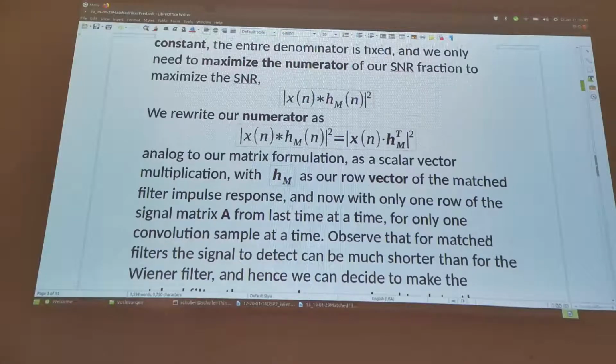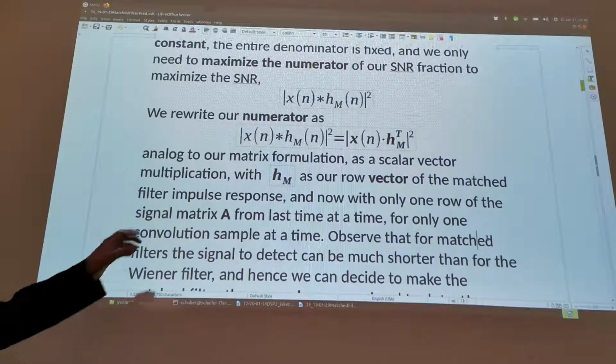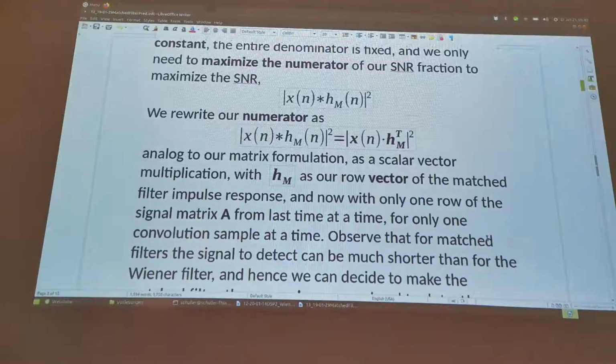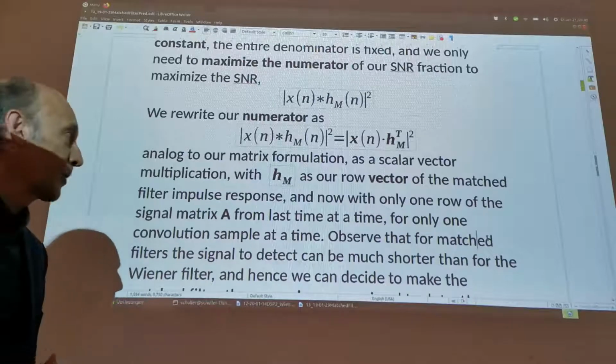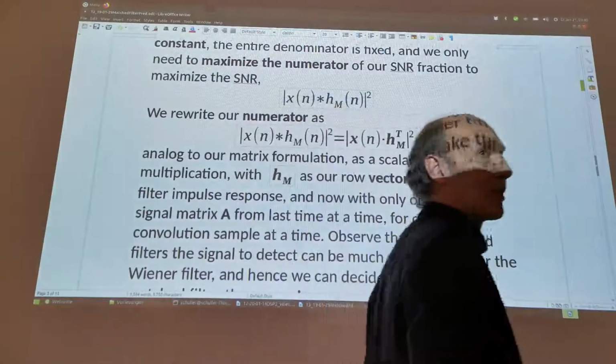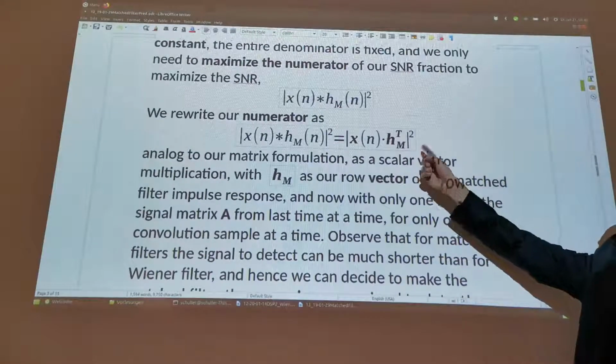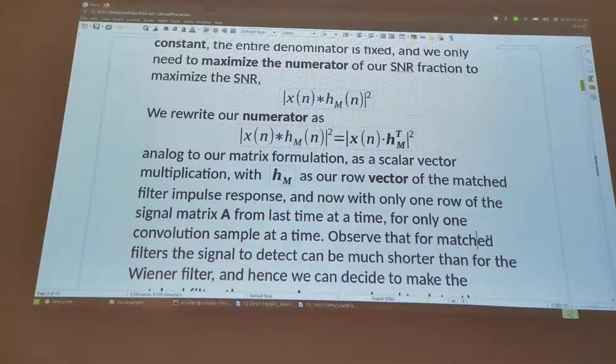Right? So that's different. For the Wiener filter, you just have a statistical description of the signal you want to detect. For the matched filter, you know exactly what you want to detect. Right? It's a known signal of a known length. And this is what you want to detect. And that's why you can decide to make h the same size. And that leads to this convenient formulation here, where we can actually see the solution by looking at it.